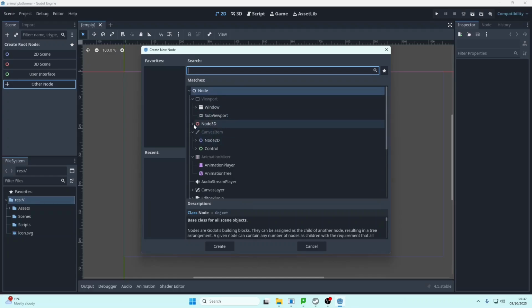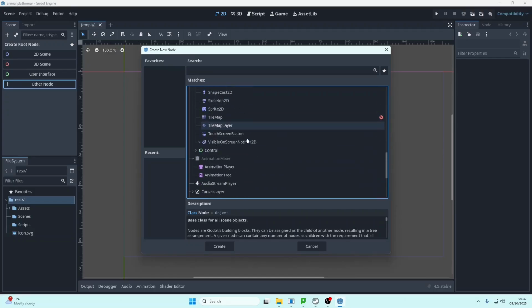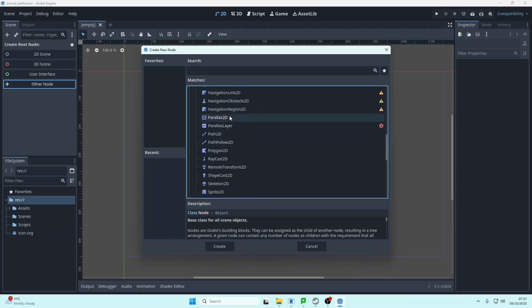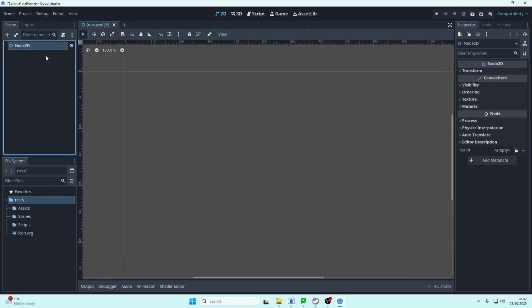You've got node 2D, node 3D, animation players, and we're not going to be using anything from the node 3D space, but if I go into node 2D, you can see there's absolutely loads. Luckily, we've got a very nifty search box at the top, which will be very helpful to us later on. So, just for now, I'm going to click on 2D scene, and I'm going to rename my 2D scene, and I'm going to call it menu.